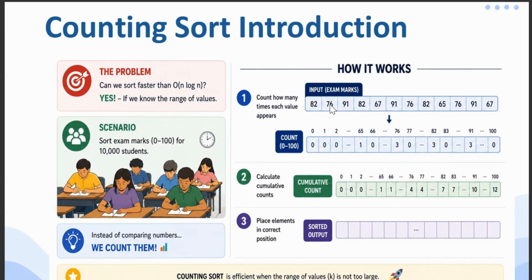How many times does 76 appear? It appears 1, 2 and 3, right? How many times does 65 appear? It appears 1 time. So how many times does 0 appear? There's no 0 in the array, so we keep it as 0. Okay, then what do we do?